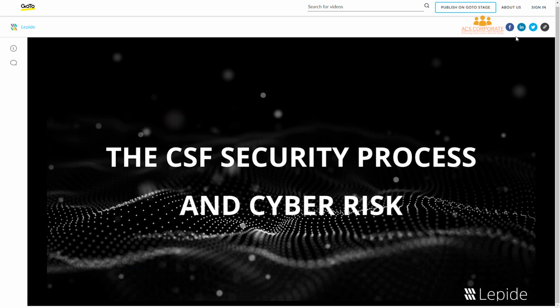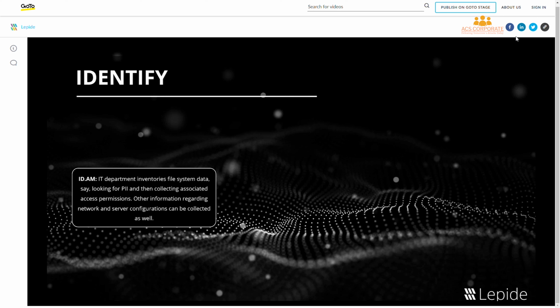And now we've covered the real basics of the CSF, we can move into the security process. So the model, the identify, protect, monitor, respond, recover model, is better viewed as sequential steps, with each step feeding into the next. So the best way to understand this is to go through a really simple example.